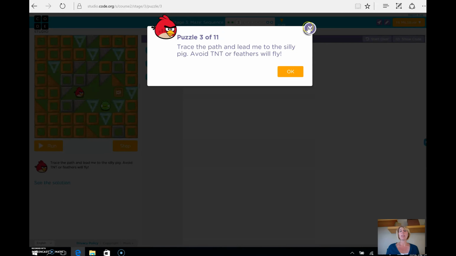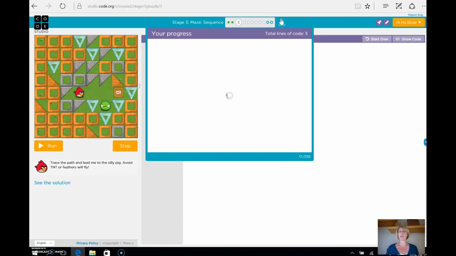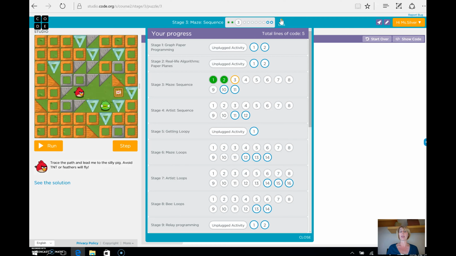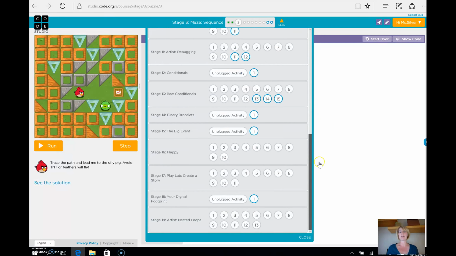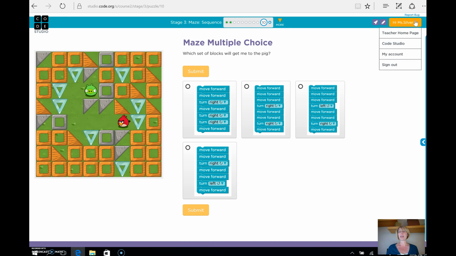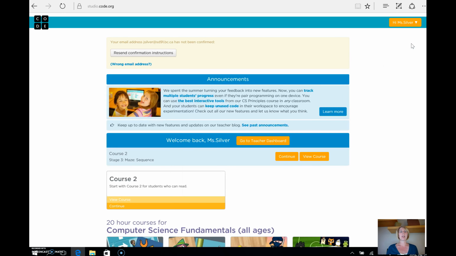Now, at any time in the course, you can access the little orange arrow, and that'll show you where you are in the course, how you've been progressing, and where you need to go to next. Notice too that there's a drop-down menu by your name, so at any time you can use this drop-down menu to return to your teacher homepage or to return to your Code Studio page. So let's do that now just to show you. You can see here, once I return to the Code Studio page, that I've started course two. It saved my progress and I can continue once I sign back in.